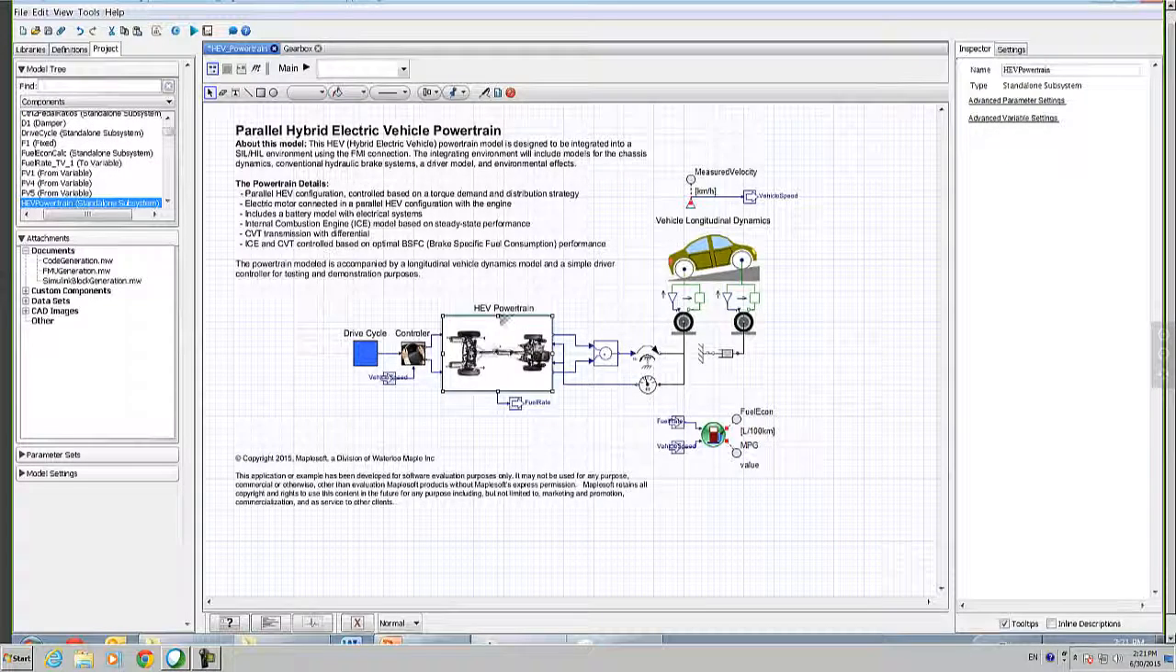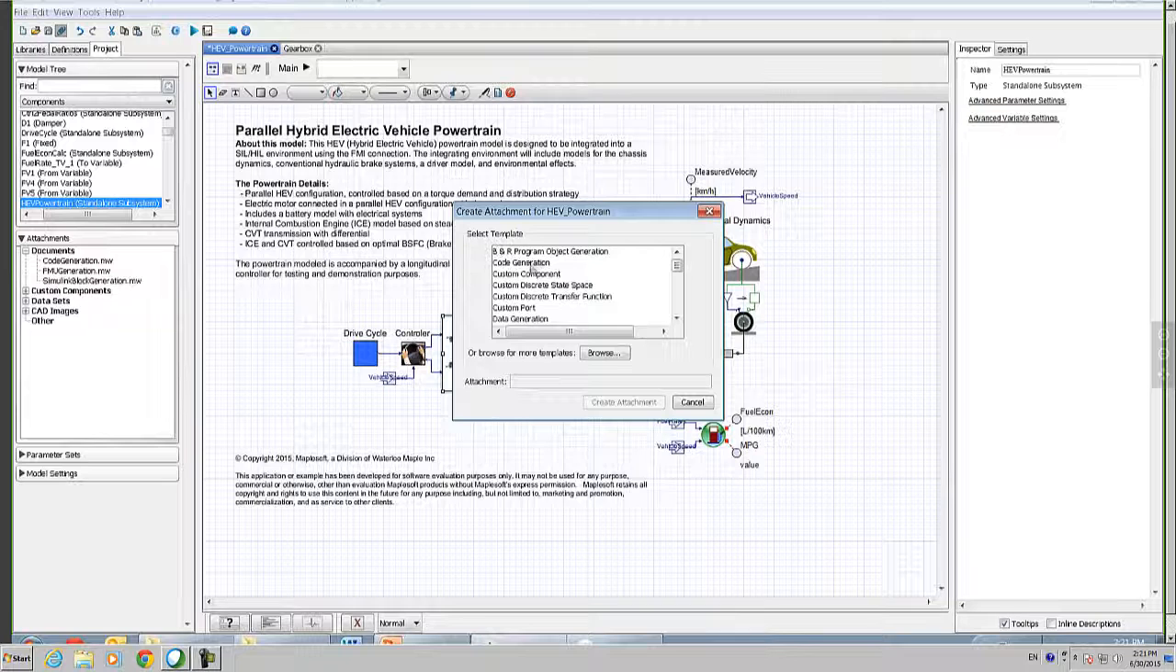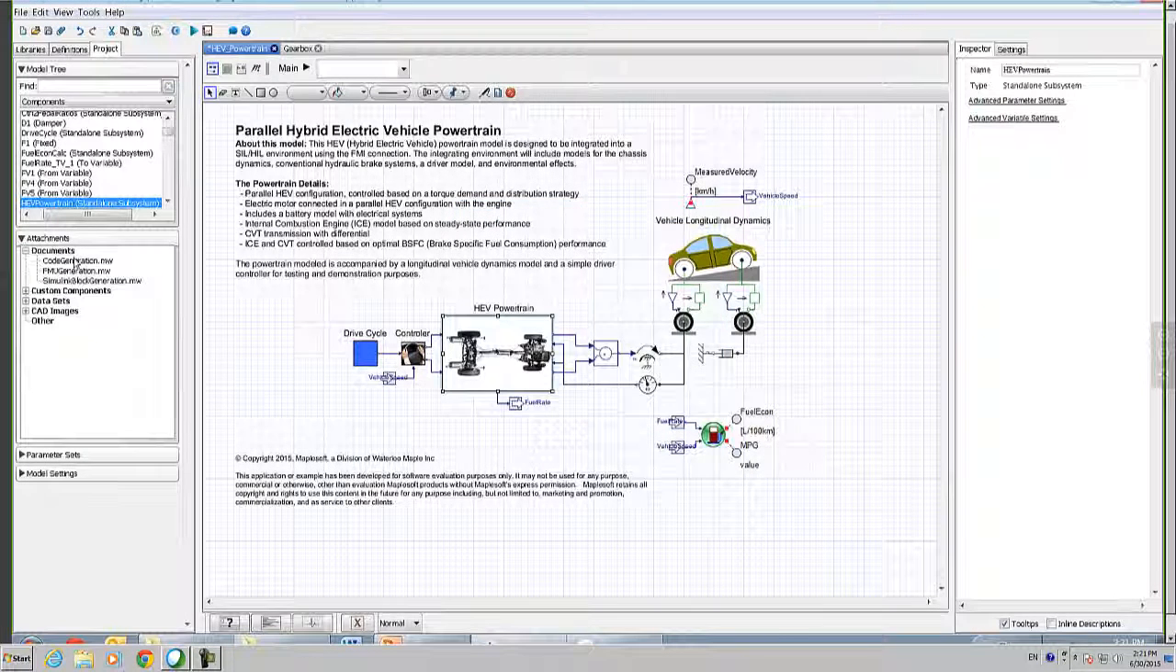So we see here our subsystem. We have included several different templates for the code generation, FMU generation, NI connectivity, as well as Simulink block connectors. Each of these templates behaves very similarly to one another. I'm going to open up an example that I have already attached to the model, as you can see here on the left-hand side.